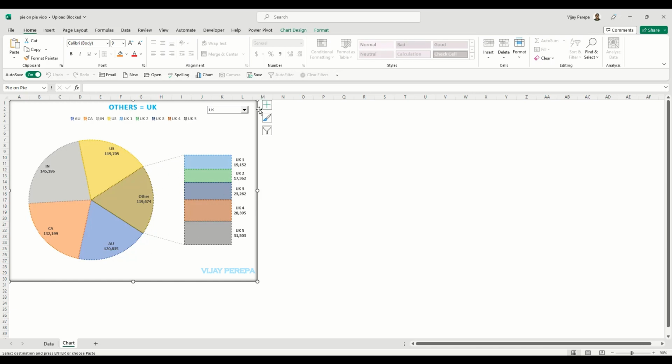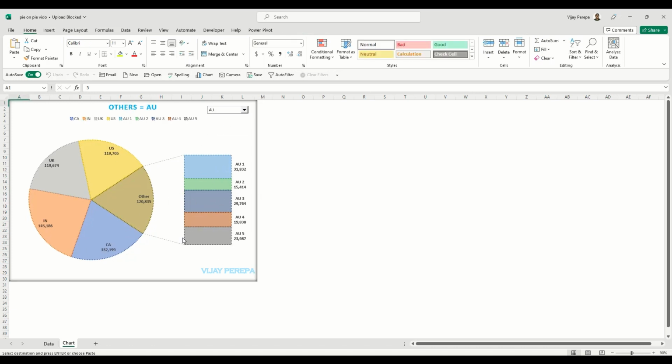For example, here I currently selected UK. Now that slice has the bar chart distributed by cities in the UK. And if I change this chart to any other country, you can see the distribution of that country and its cities. By default, this chart is not an animated chart in Excel.